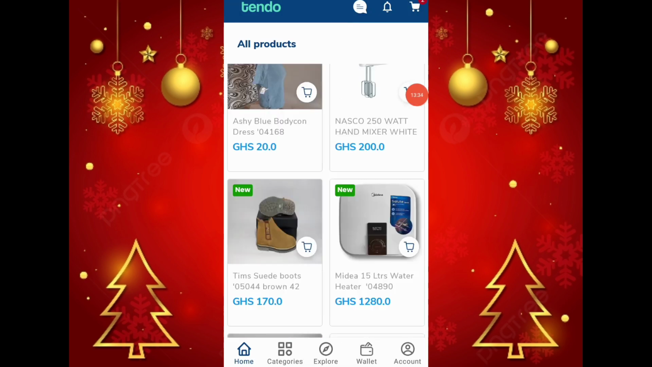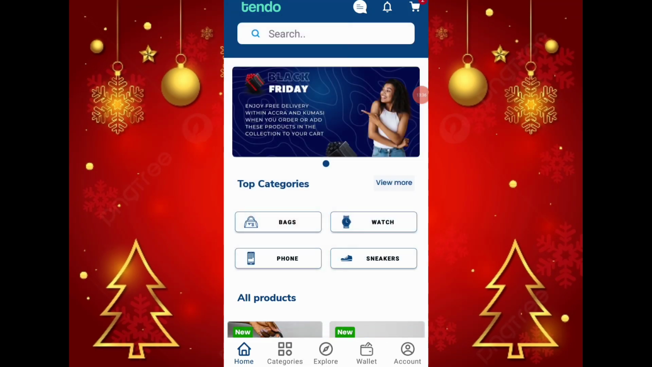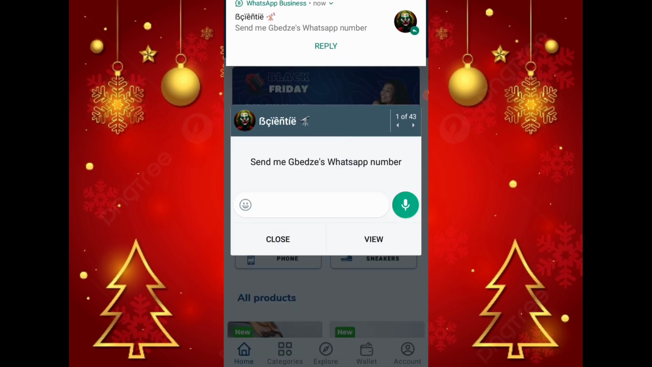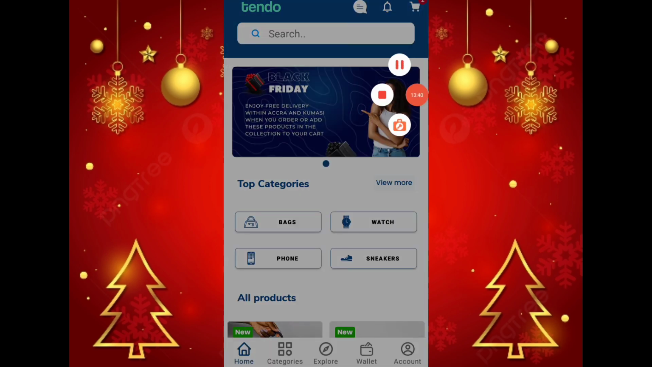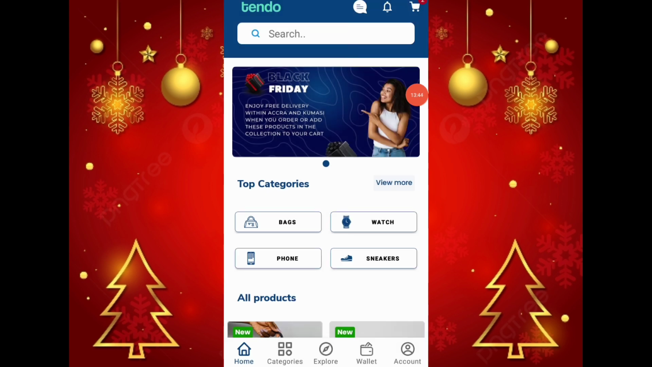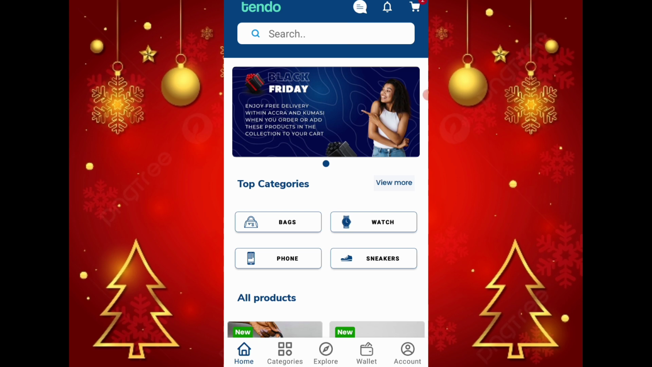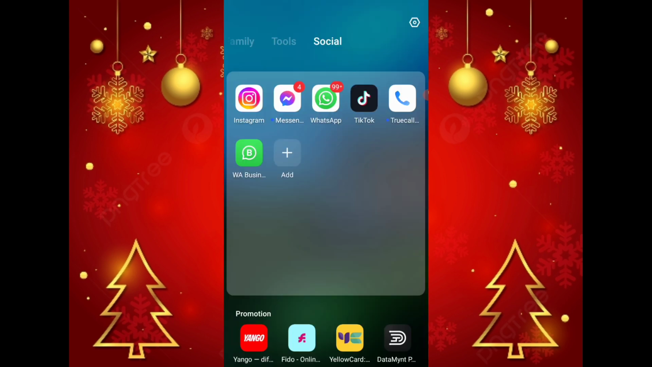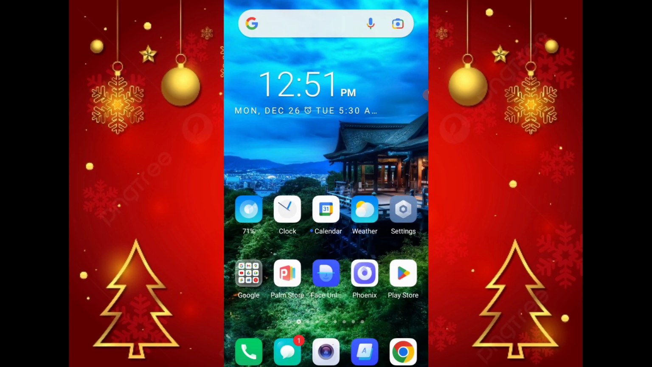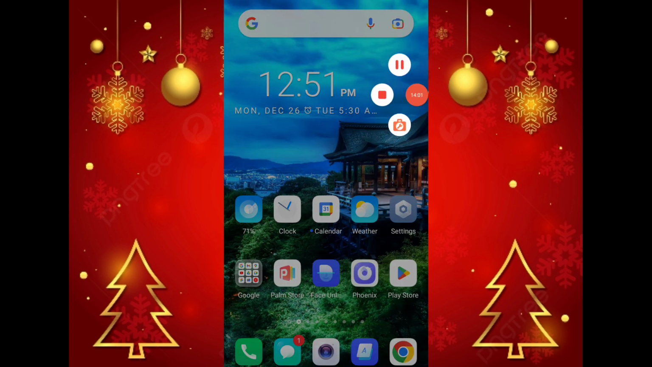Now do this as many times as you can. You are going to earn a lot from this app. This app was developed in Ghana. It's for Ghanaians, and as you can see, there are many products right here. This app was developed in Ghana, and they are just like Jumia, but their delivery is really quick.